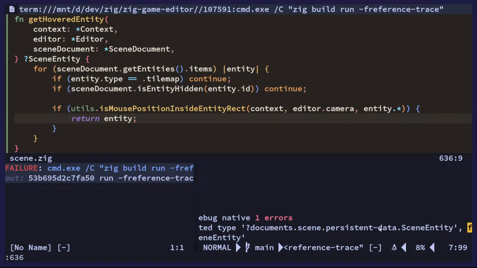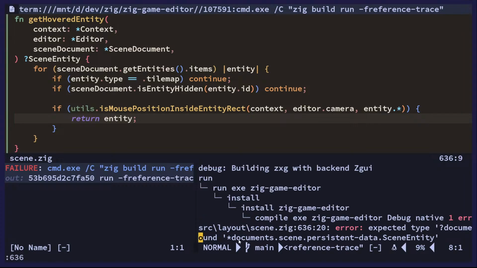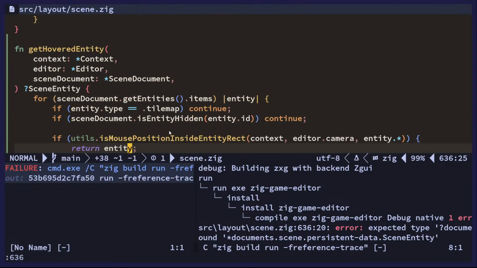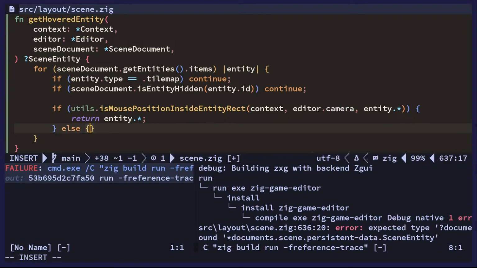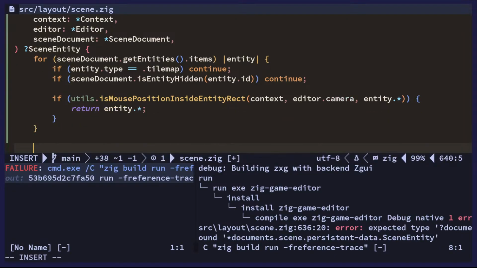Let's see. Document C, persistent data, the scene entity. Found this. Oh, yeah. Wait. Okay. Well, let's return that. Else. Well, not else. We'll return null here. There we go.